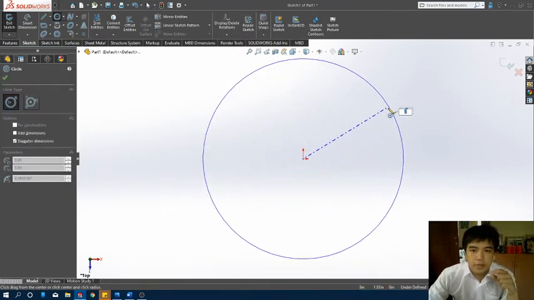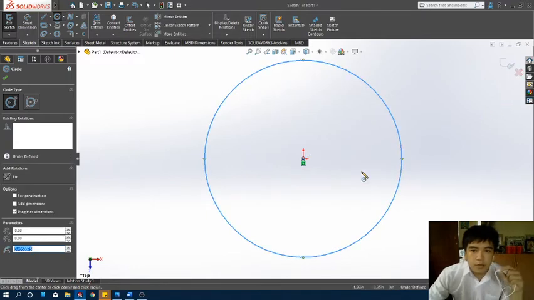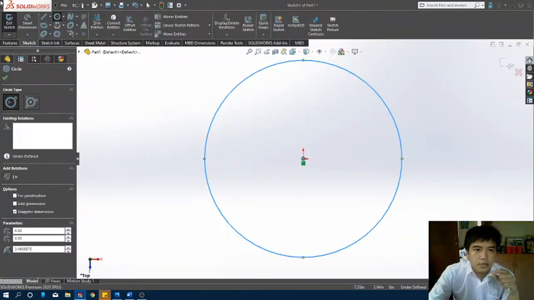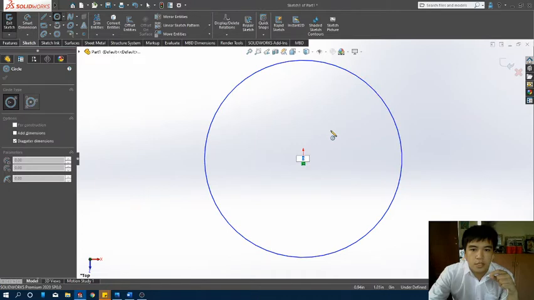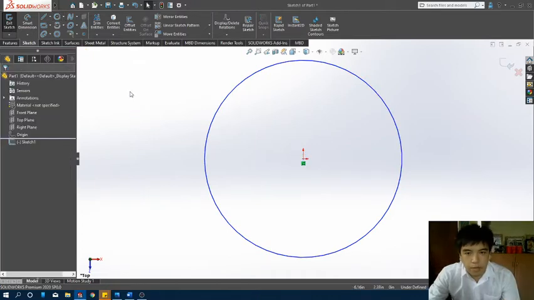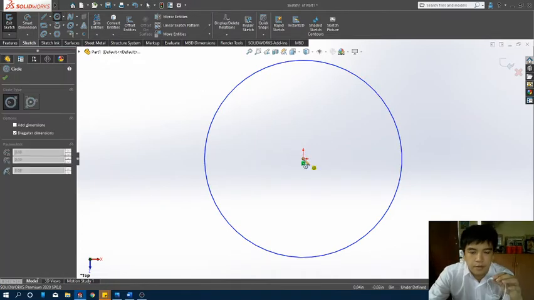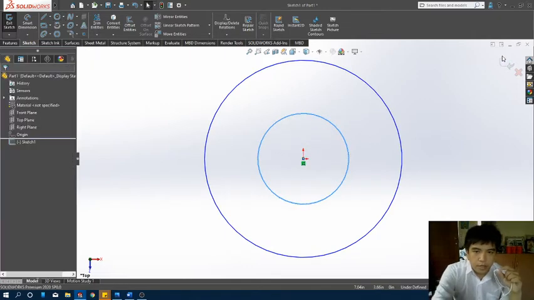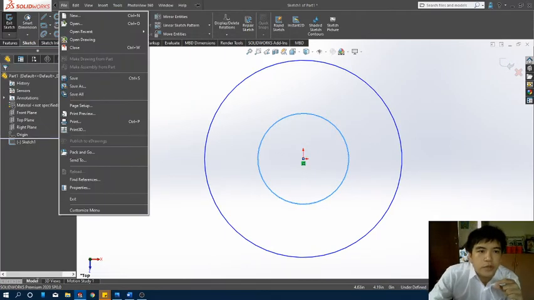So let's start off first with a reasonably large circle, and in the center, we are going to get another circle that starts off from the origin. Now we are going to define these circles.